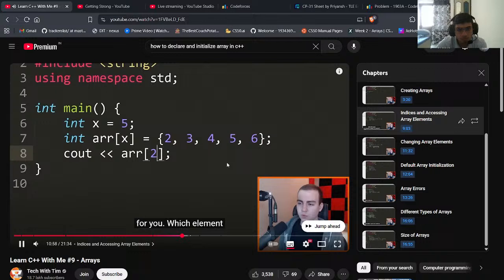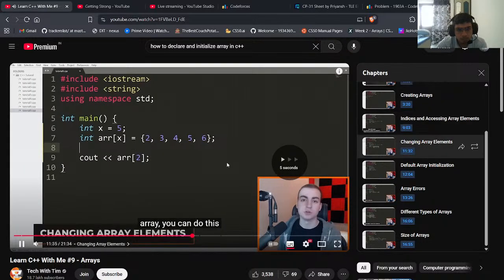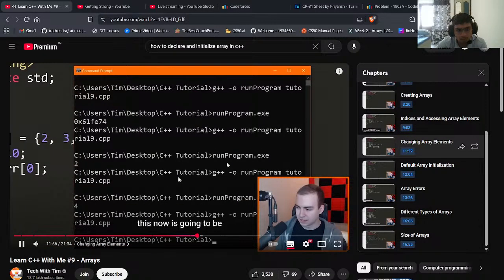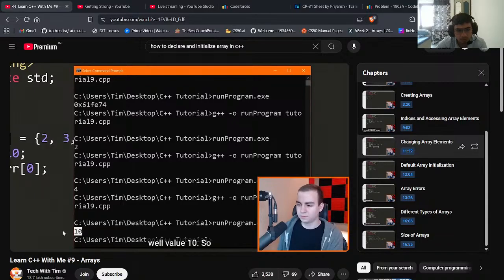Now a little quiz for you. Which element is this going to print out? The last access to do this as well. At position 0, or index 0, I want to change this, and it would make sense that this now is going to be value 10.